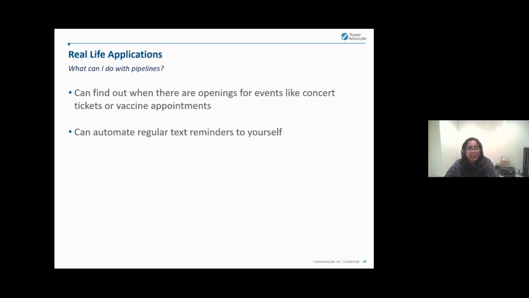Another one is that you can automate regular text reminders to yourselves. There's plenty of ways to do this. One of them is using a service that we didn't really talk about today called SMS. So you're able to text yourself with that. And because state machine pipelines can be scheduled, you can now text yourself to do things like take your vitamins every day, if that's something that you need to do.